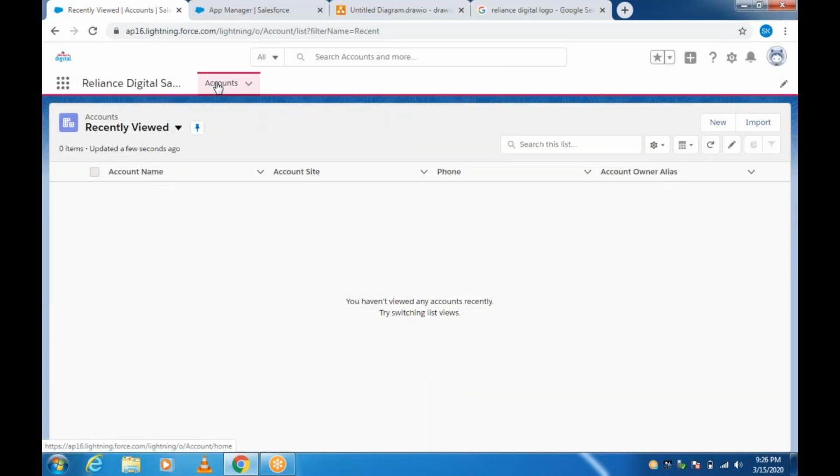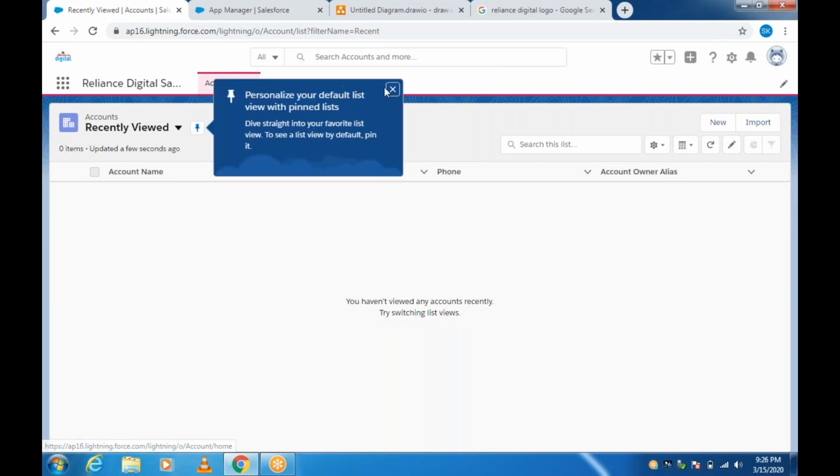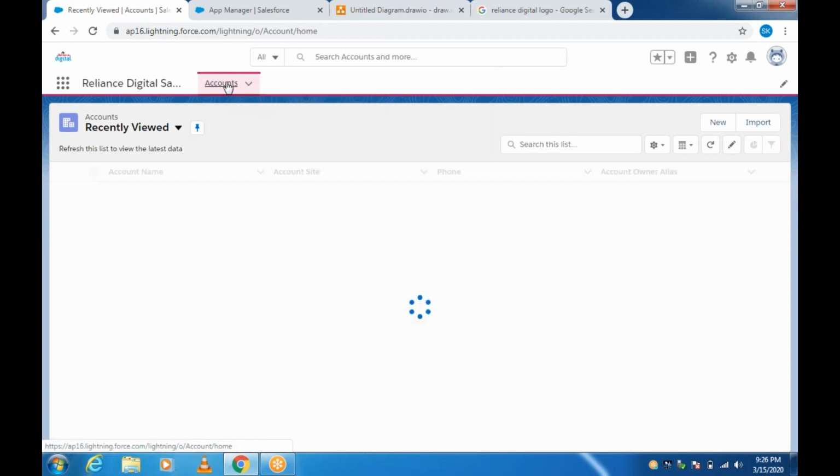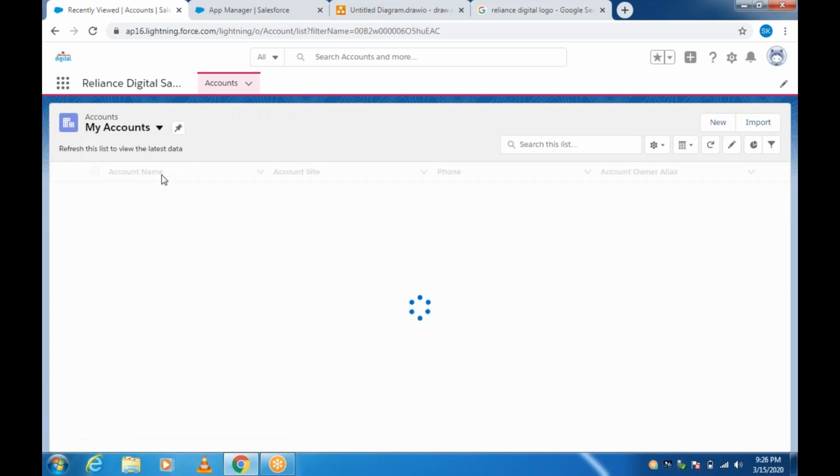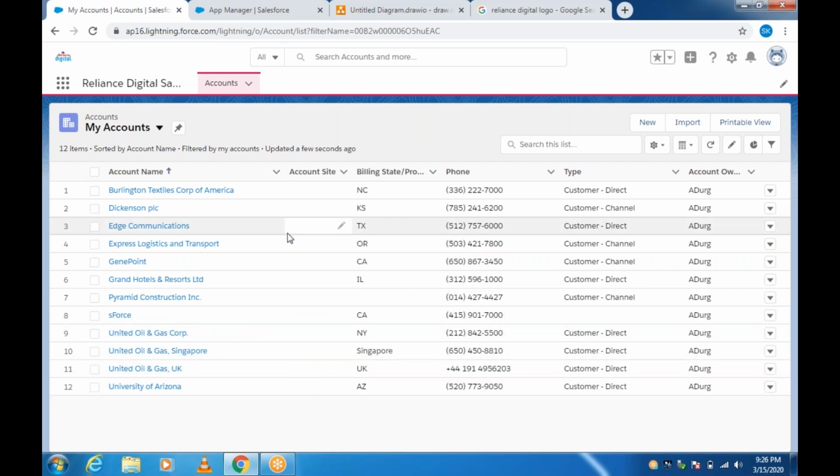Now I added only Accounts, and the color got changed here. Account is an object. By default, Salesforce has given some data, so that data will show. This is a standard object that we have added. In this app, we can add some standard things, as well as create our own custom things. So this is how we can create an app. This is the logo; whatever logo we uploaded will show here. This is the Reliance Digital app.